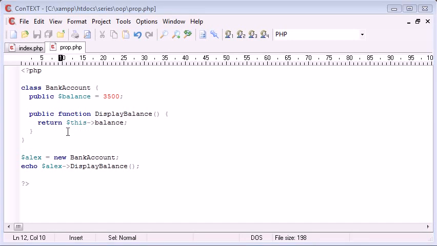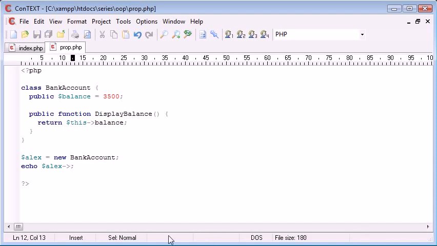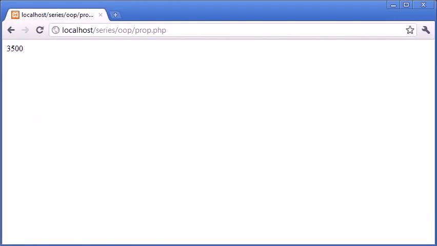Okay, so instead of using this function, I'm going to demonstrate the public, protected and private by just echoing out the property directly. So what we can do is say echo $alex balance. Now let's go ahead and see what's happened.